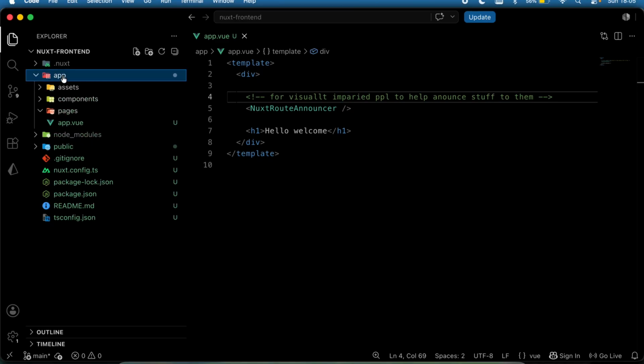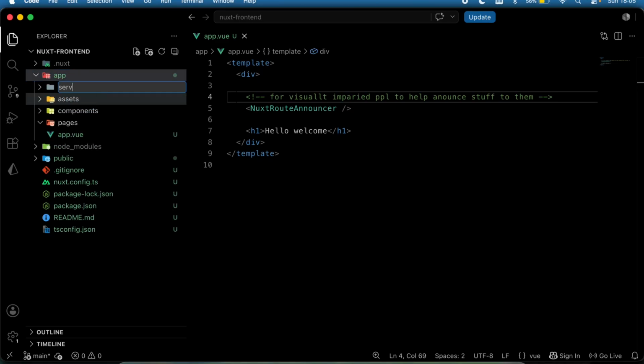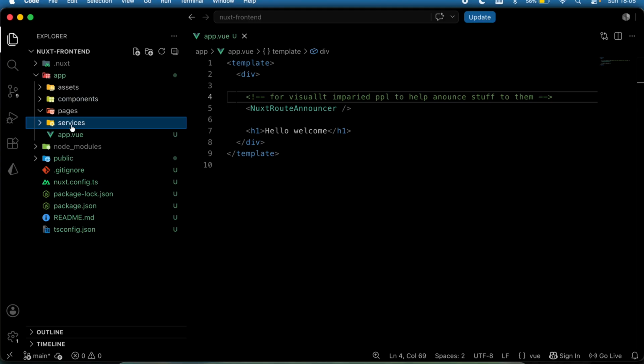Lastly, let me have my services. The services' job is basically to contain methods that will help us make API calls to our backend, to fetch data, to add data, to edit data, to delete data. So all the methods will be here, and from here we'll be making API calls to help connect or interact with our backend.